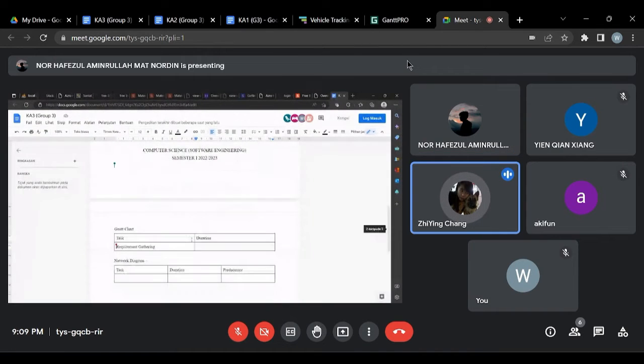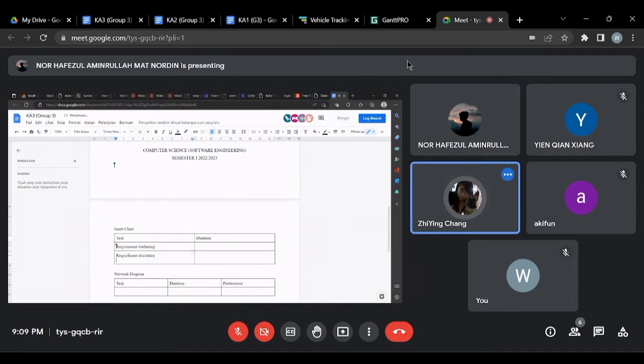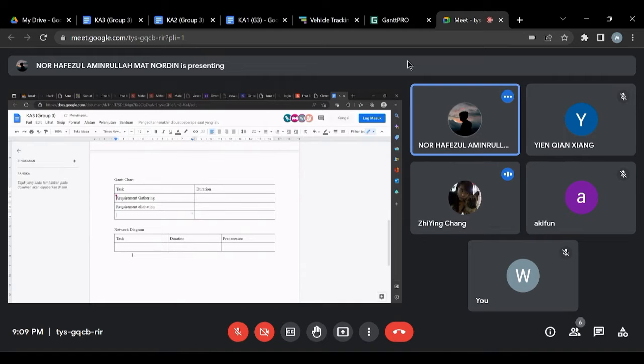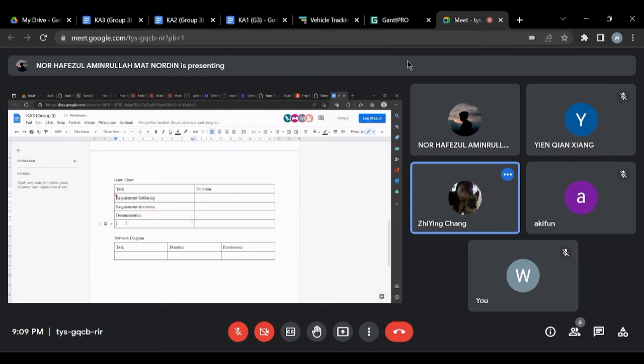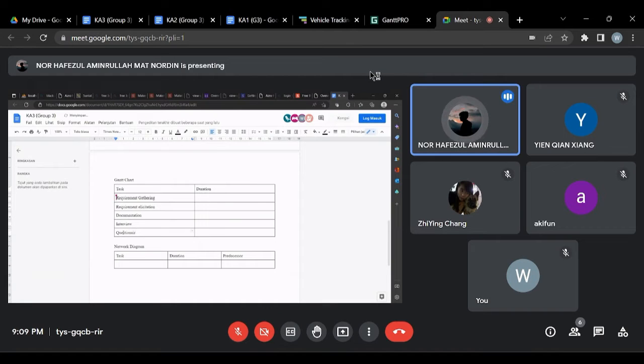Followed by requirement elicitation. Documentation. Interview. Questionnaire. I think we later need to revise our WBS, but for now we just follow it first. One more is prototype. Survey.